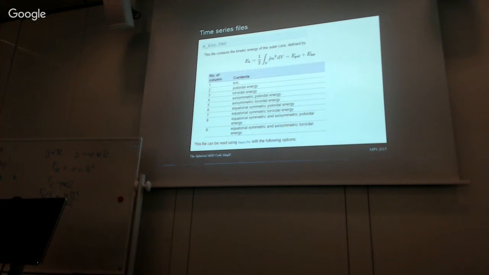First column, of course, is time, and then second is poloidal energies, third toroidal energy, and then we just have the axisymmetric parts, and then we have the equatorial-symmetric parts, and so forth. So there are some symmetries that are checked there as well. So that's a file we will be looking at.